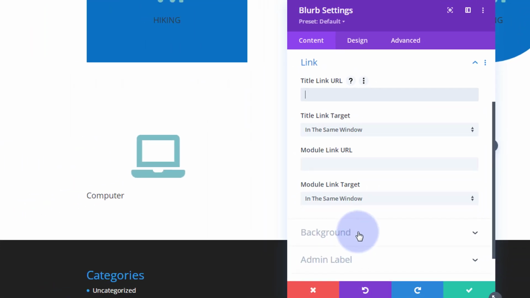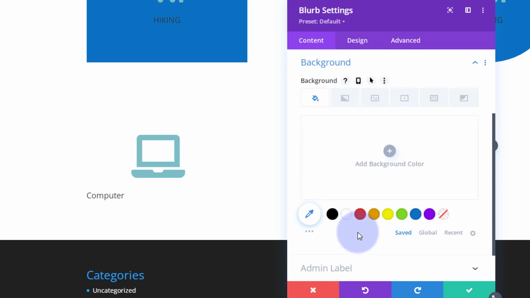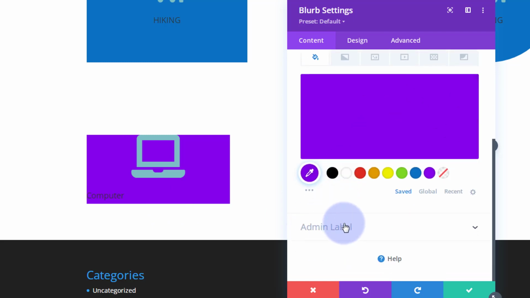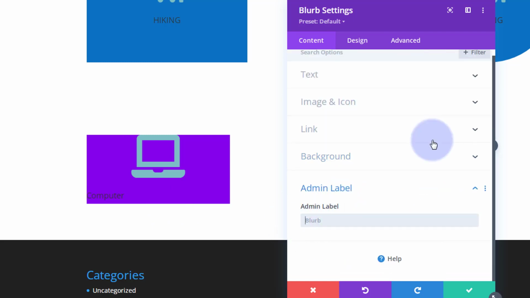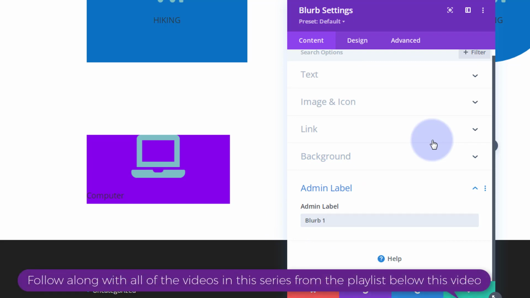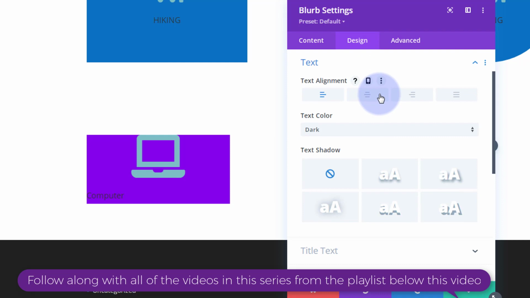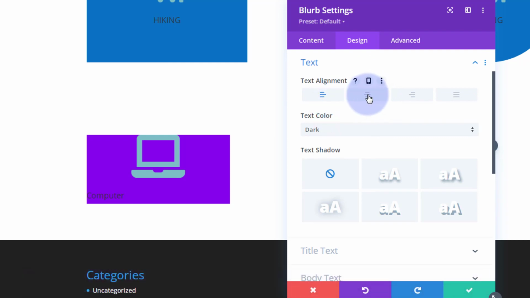Okay, well let's give it a little background color. Use purple this time. There we go, it's inside there. If you want to give it an admin label, you can. I'm going to call it Blurb 1. Design wise, I'm going to leave my icon just exactly the way it is. I want to make my text center align though in the text module here.